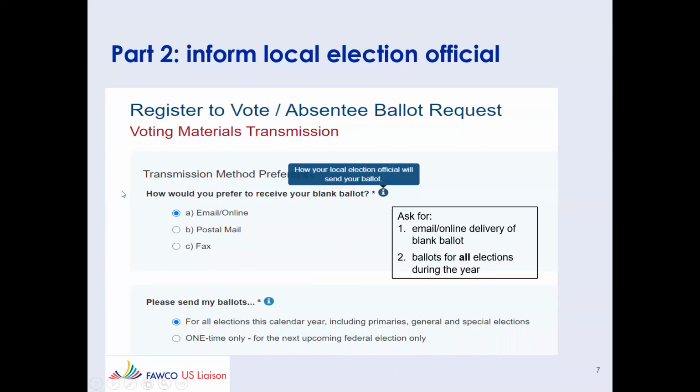Then, you're in part 2, you need to inform your local election official about how you would like to receive your ballot and how many ballots or what type of ballots you want to get. Always ask for email or online delivery, and choose ballots for all elections during the year.